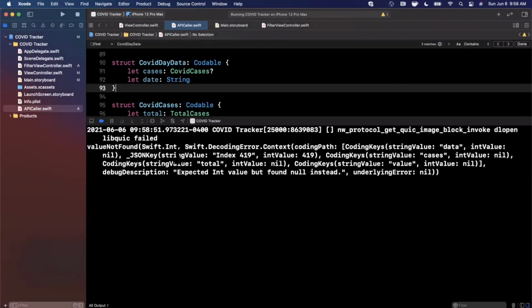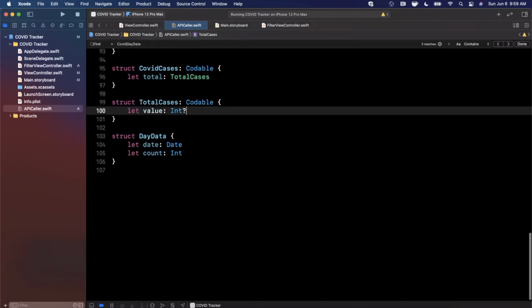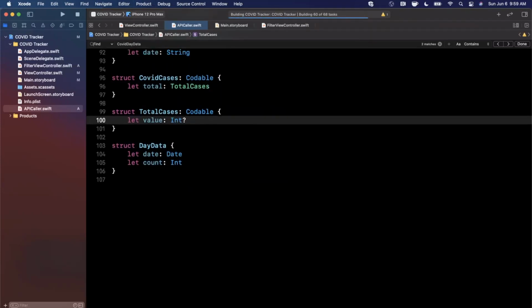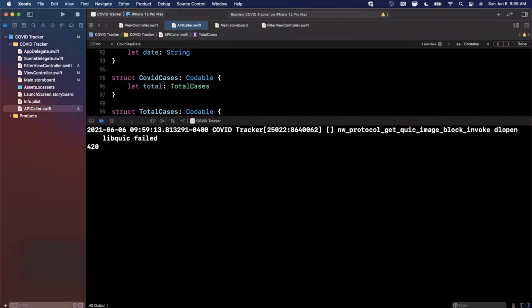All right, looks like we still have an error. So let's see what's going on. Index 419, coding key cases for an int value. Expected int value, but found null instead. So for our value, I think is what it's actually complaining about. So let's try making that optional. This whole thing is a little bit of a guess and check. When you're working on a larger app, you'll see something appropriate, but now we get our count back, which implies that the decoding was successful.